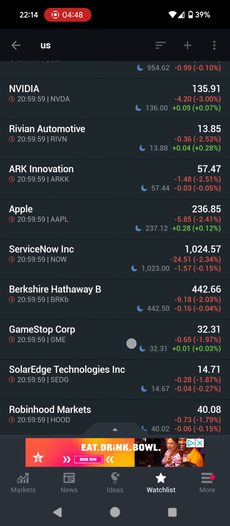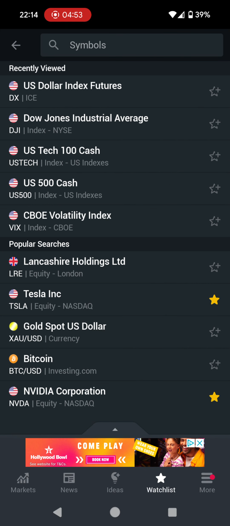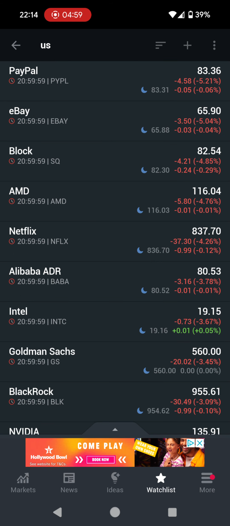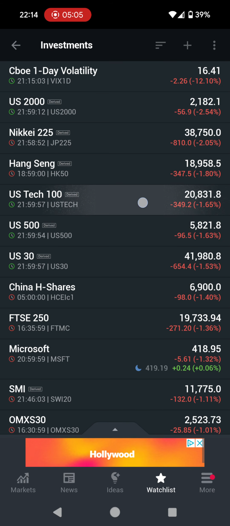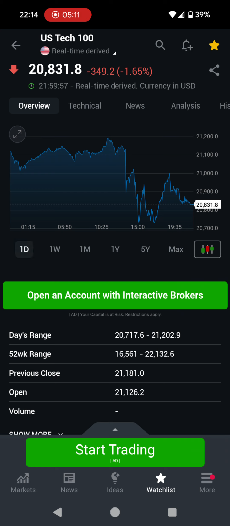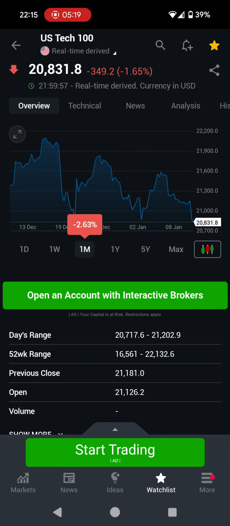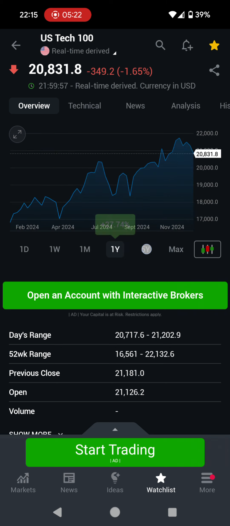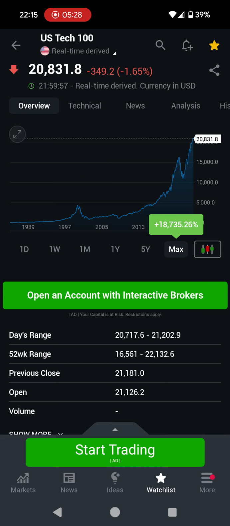You can make any number of lists and lists of things. You can add things, take things away. It's an absolutely fantastic tool. Again, one of the most useful things I find is, let's take US Tech 100 or the NASDAQ. You've got obviously how things are moving daily, weekly, monthly, year, 5 year, and then over a very long period.